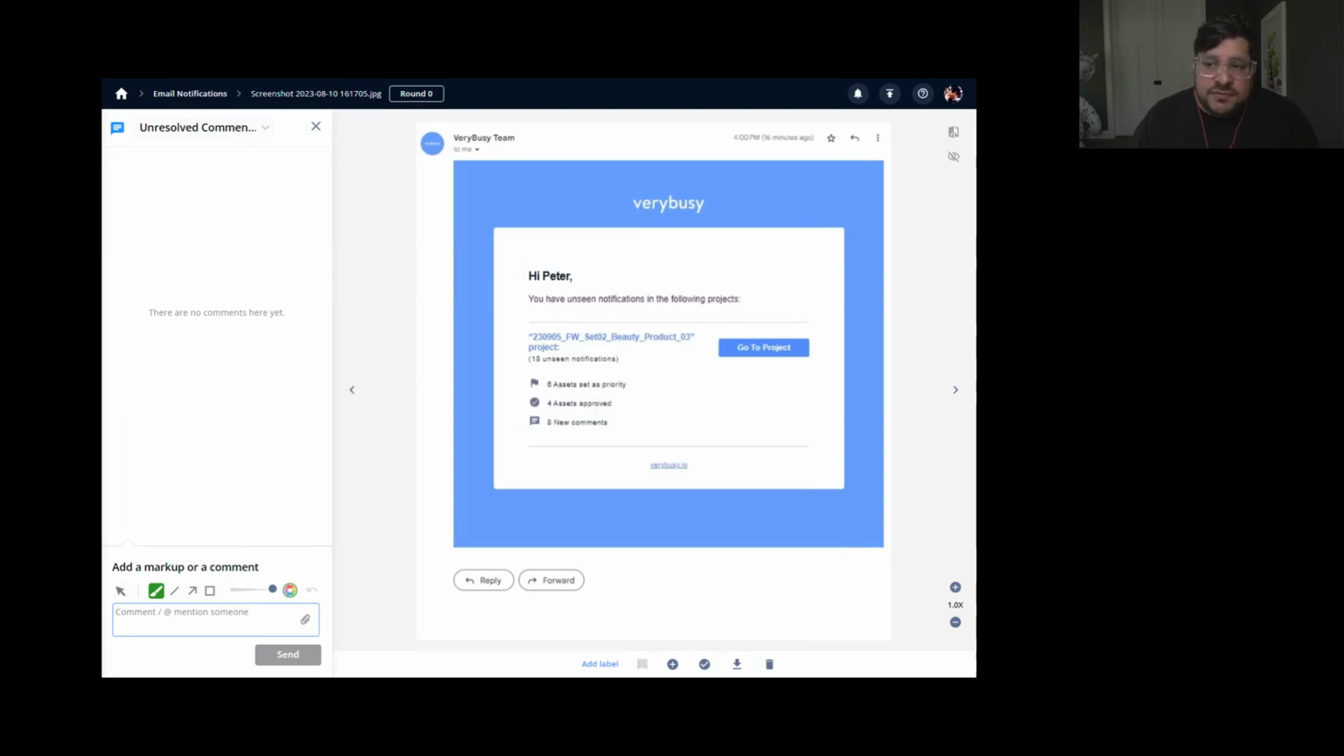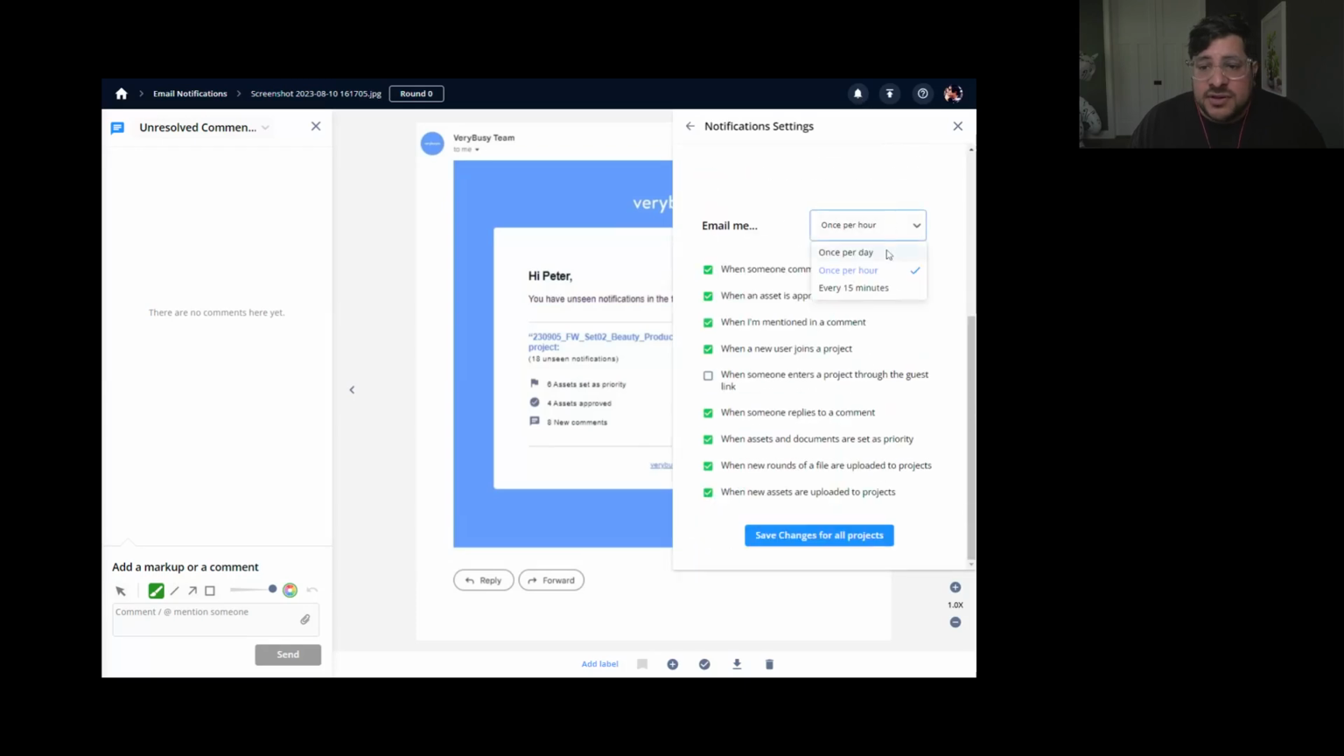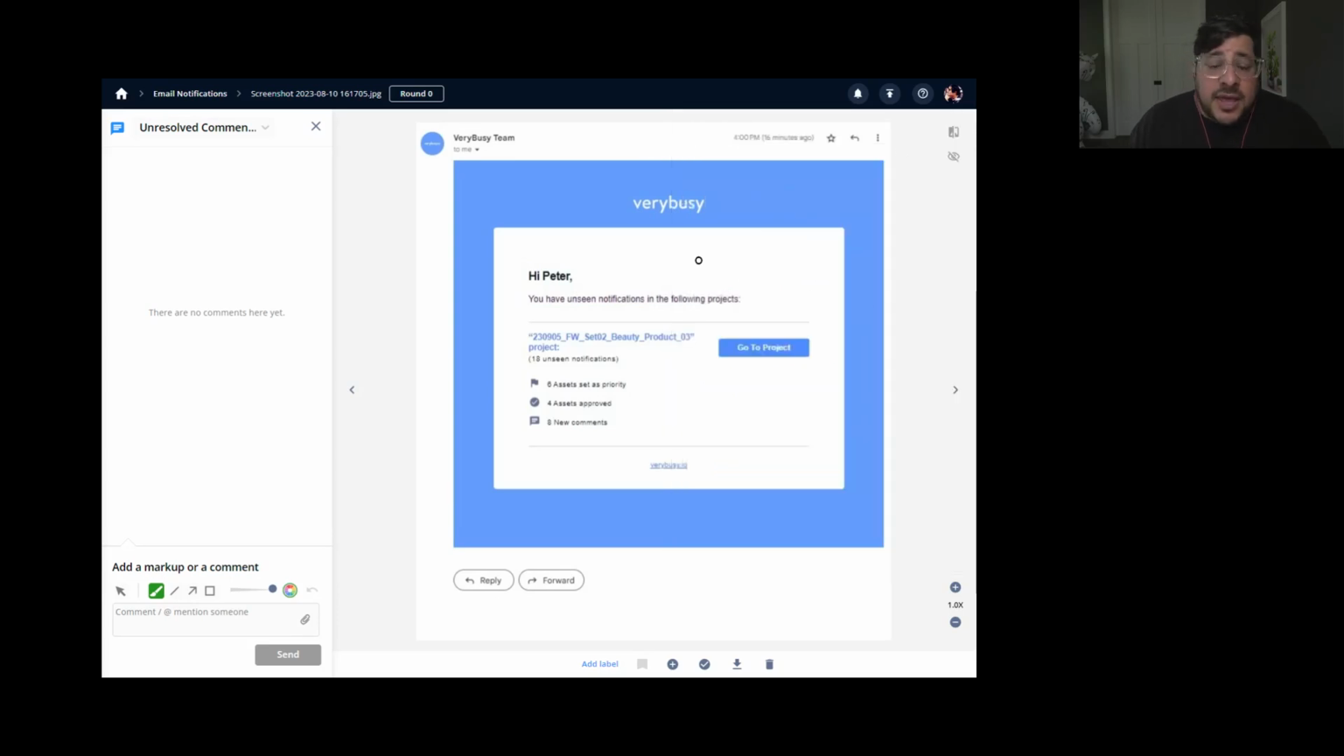We do our email notifications on a time basis, and they are kind of a digest of what's going on. So, actually, let's go to settings. You can set, I want to get my notifications every 15 minutes, every hour, or every day. Depending on what that's set at, you are going to get an email notification that looks like this. So, hey, hi, Peter, you have unseen notifications for the following projects.